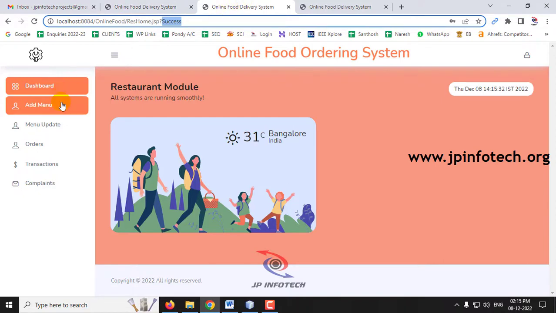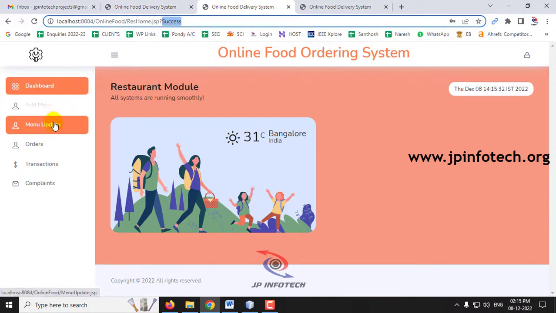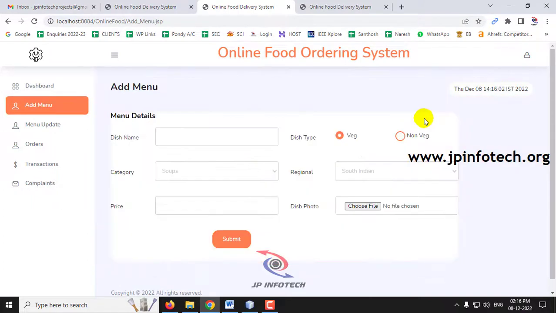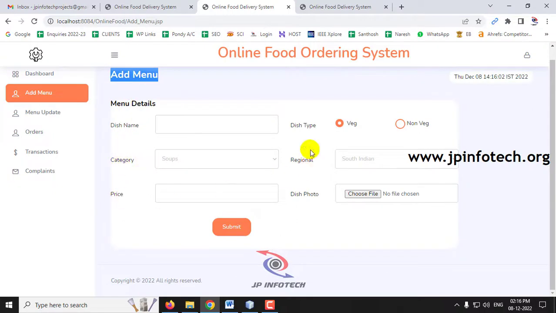So in the restaurant part, you can see add menu, menu update, orders, transaction, and compliance part of it. So now let us see the things one by one. So if you go to the add menu part, it will be navigated to the add menu option, where you can see the menu details like dish name, category, price, dish type, regional, dish photo, etc. So let me show you by adding one by one.